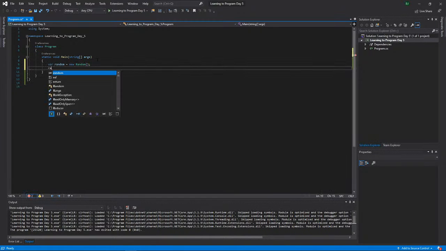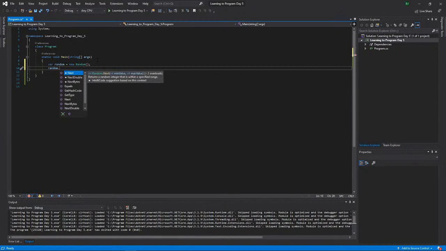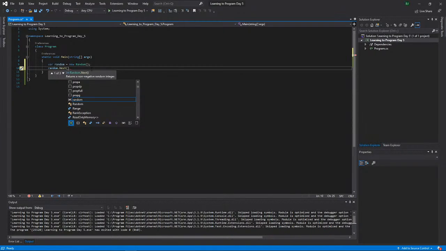NextBytes, which takes a byte array and fills it with some random numbers. So you can create a byte array of any size, pass it to this method, and this method will fill that byte array with some random numbers. And NextDouble, which returns a random double between 0 and 1. Let's take a look at the Next method. This method has 3 overloads, as you see on the screen. The first one takes no parameters, and it simply returns a non-negative random number.